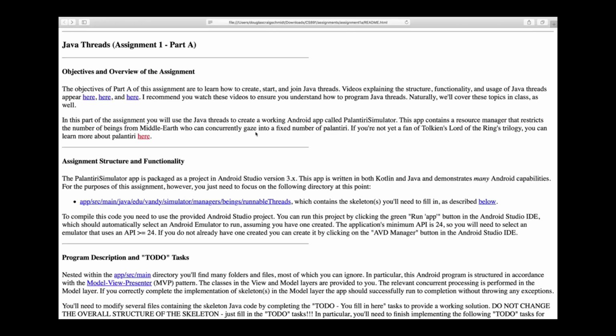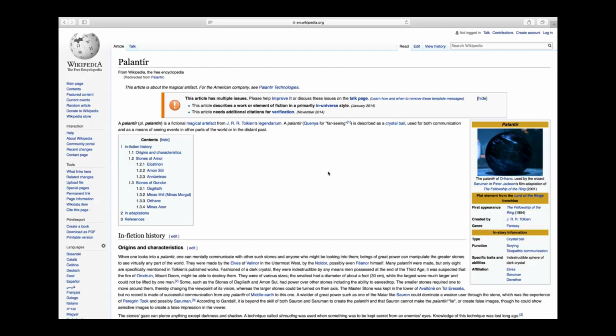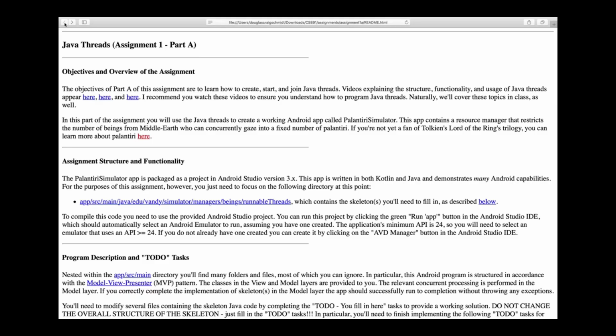The assignment itself will use the threads that you create to make a working Android app called the PalantiriSimulator. And this app essentially contains a resource manager that restricts the number of beings from Middle Earth who can concurrently gaze into a fixed number of Palantiri. If you're not yet familiar with the work of J.R.R. Tolkien and Lord of the Rings and don't know what a Palantir is, you might want to take a look at this link, although you don't really have to understand it in any detail in order to be able to do the assignment. Let's now go ahead and take a look at how the assignment actually runs when we start it up in the Android emulator.